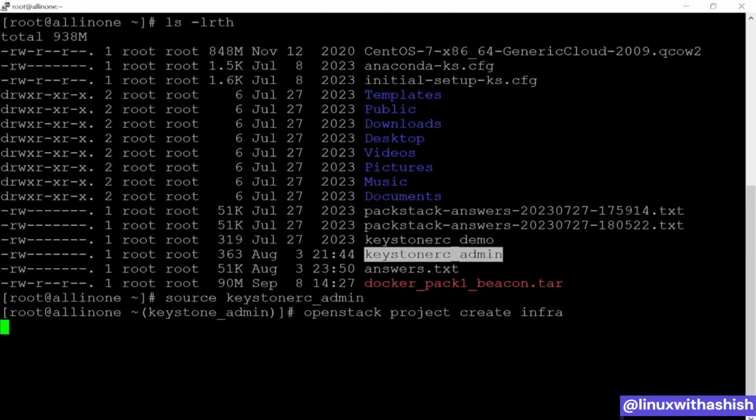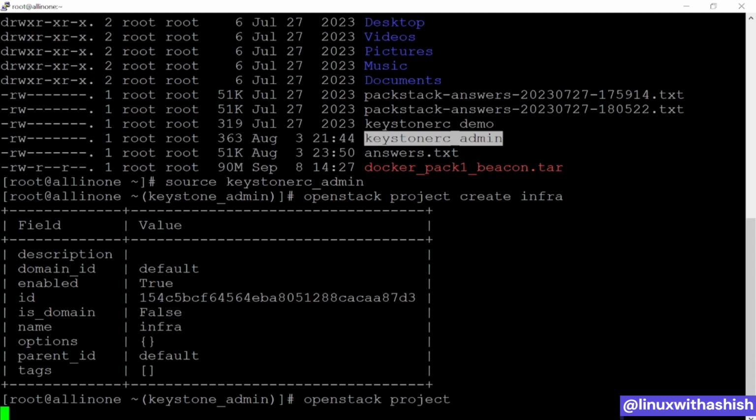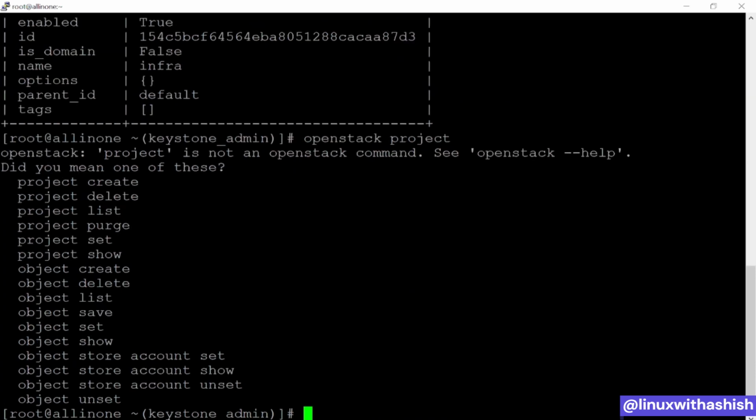Once you press enter, you will get the project. So the project is created with the name infra. And one more thing: you don't have to remember commands in OpenStack. It is very easy. If you write openstack project, it will give you a lot of options for what to do, like project create, project delete, project list, project set, project show. You can use all these options. Now the project is created.